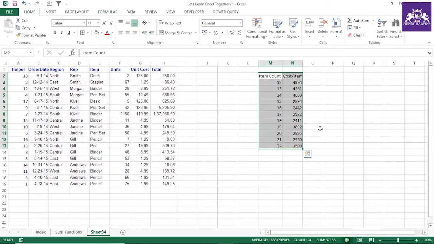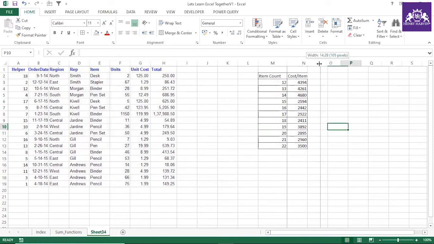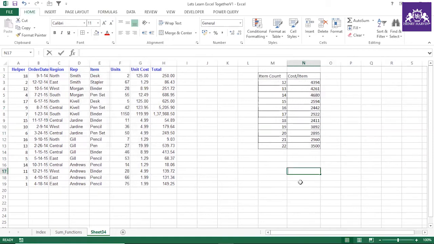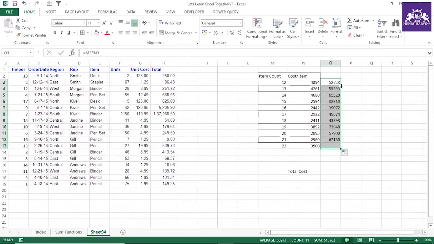Alt H B A. Over here, let me tell you, if you have to create the total cost, how will you calculate it? This is the item count, this is simple. You will do it this way: equal to this multiplied by this. After you have everything, the total actually is 615703. Now I can do this, Alt plus equals. So this is the total, 615703.